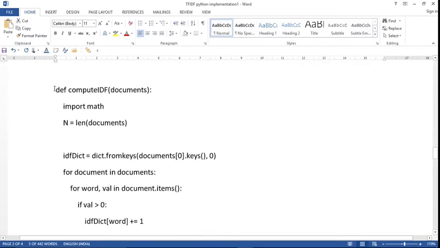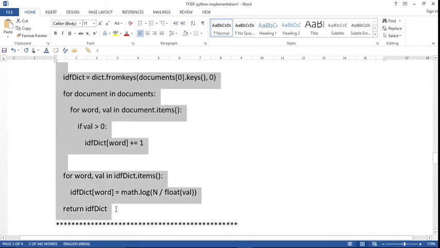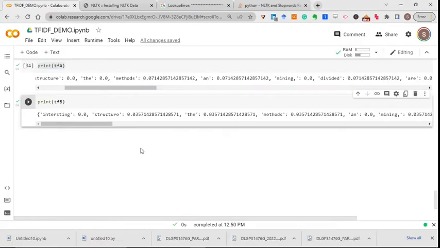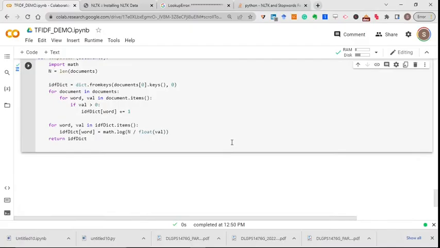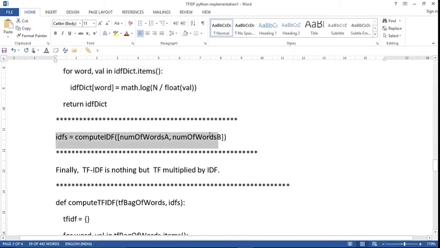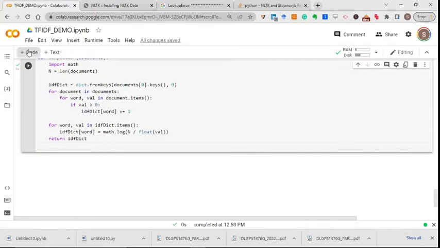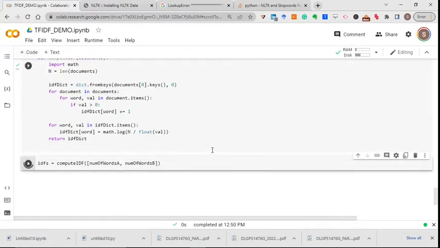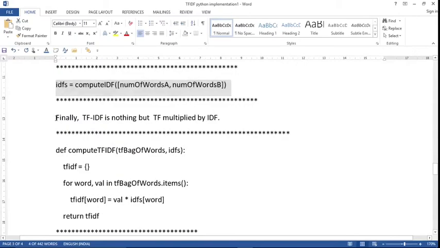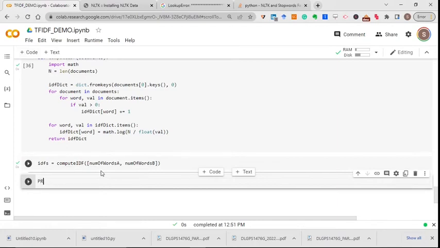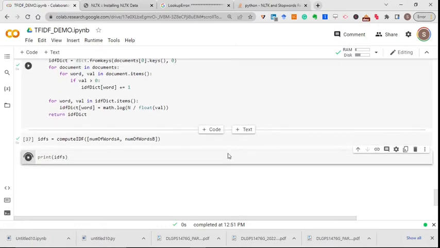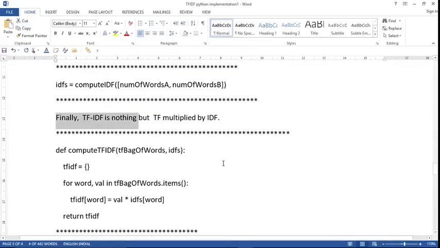Okay. Inverse document frequency, you have a function here. You can also take this function. Finally, TFIDF. Now IDFs also you have found, so just print it. So these are all inverse document frequency of the terms.